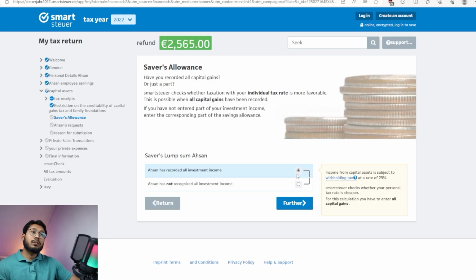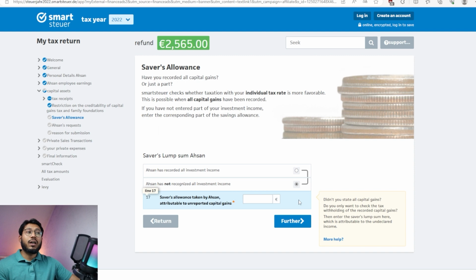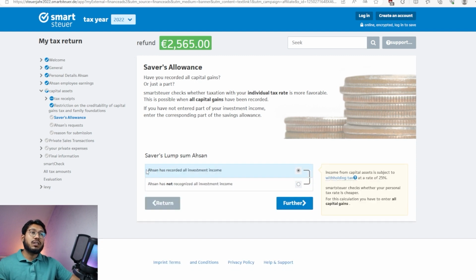As I've mentioned in many of my videos, you should set up a savers lump sum amount by going in the taxes section of Trade Republic or Scalable Capital. This helps you get a tax-free allowance of 1,000 euros as an individual and 2,000 euros if you have a partner. So depending on whether or not you recorded all of your investment income, you can select whichever option is applicable for you. If you did not recognize all of your investment income, you can provide further information here. So we're going to select I have recorded all of my income and proceed further.